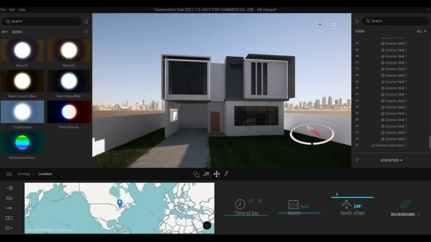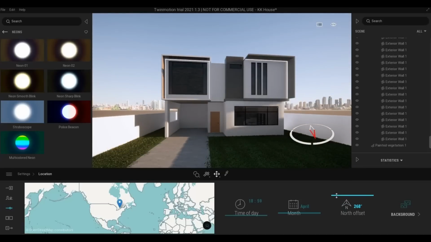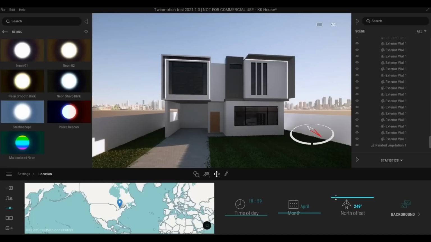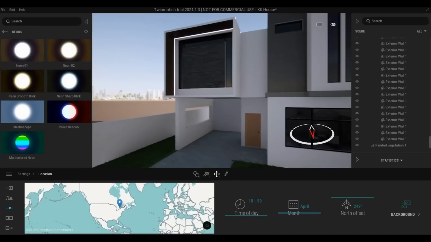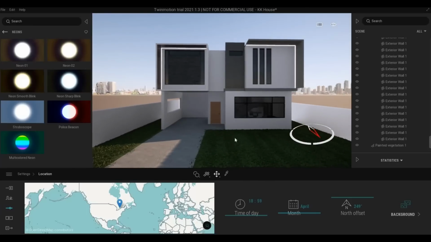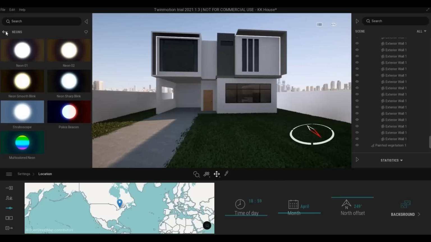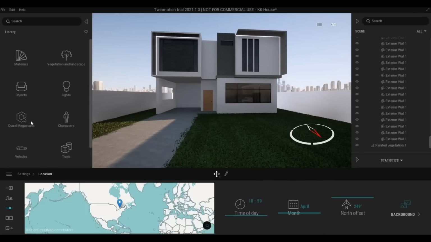I don't like the bounce of light. So I think this one is good enough, like this. So around April and this time of day. Let's add in some cars.